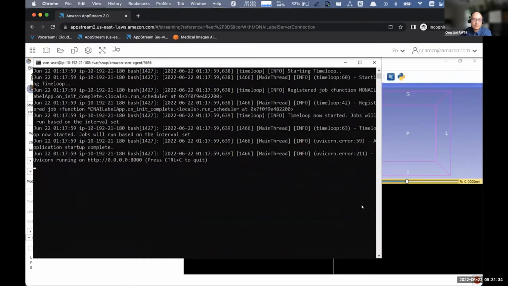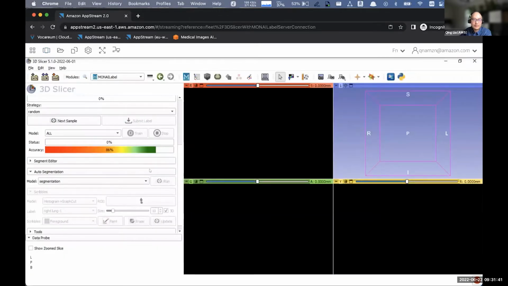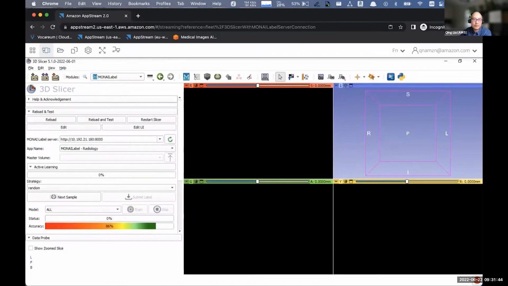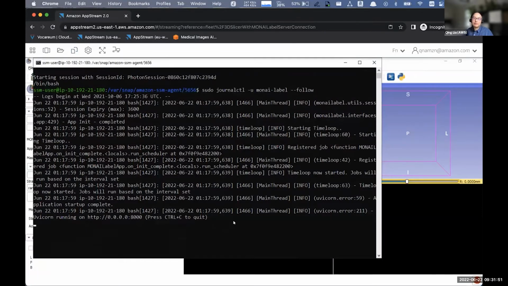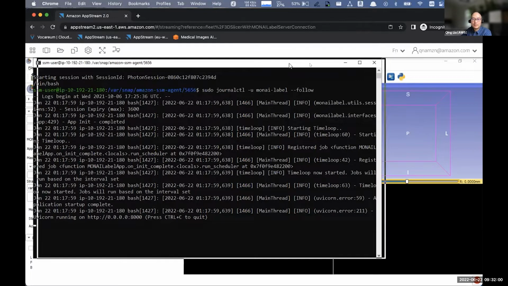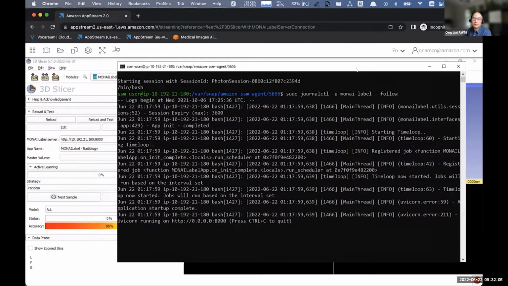It's good to have this running in the background, so you can come back to use 3D Slicer and do annotation. But if you want to check what the server is doing by looking at the log, you can switch to the command line window to take a look at the log. All right, cool. With that, I will hand over to Andres to walk through the 3D Slicer with MONAI Label server workflow.